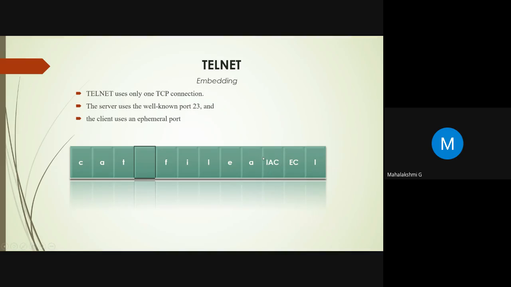It indicates that the next character is going to be a control character. And the next one is EC. I have told you that EC means erase character. Then it will erase A, and the next character, 1, will be appended to it. So for this case, we are using interrupt as control.